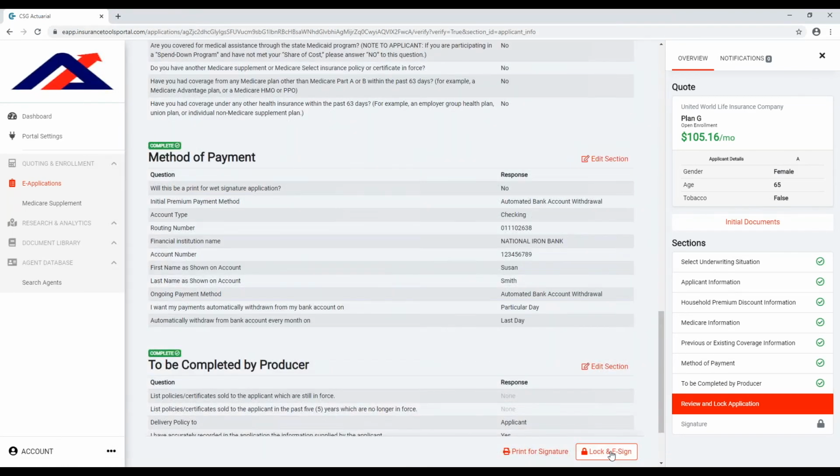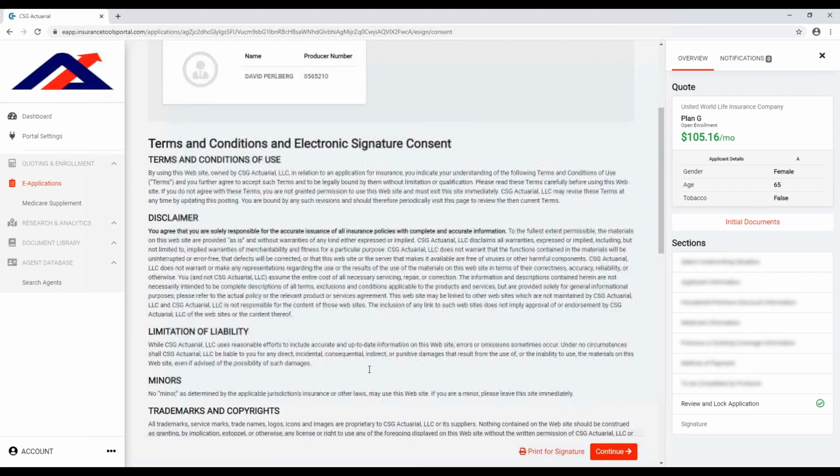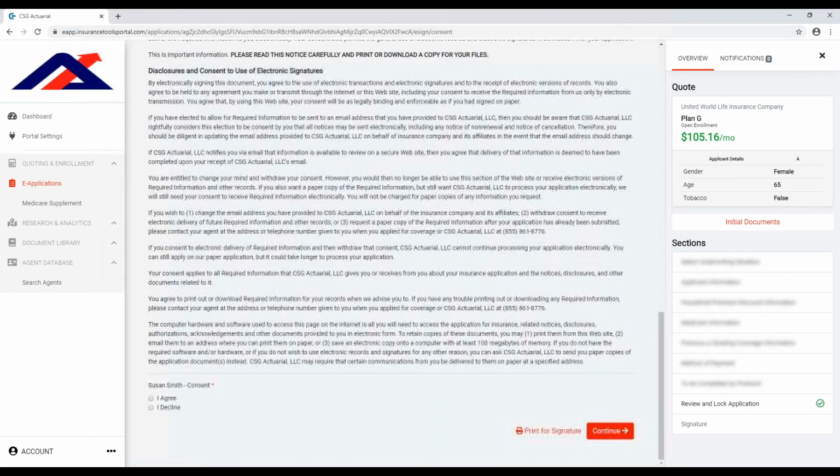So from there, I'm going to lock and e-sign. I would have the option to also print for a signature if I needed to. Once the application has been locked, it will go into verifying that everything is complete and that I am going to give my consent for the electronic signature process. So you can review this information with the individual. Just going to agree and then hit continue. From here, we're going to go on to the signature.